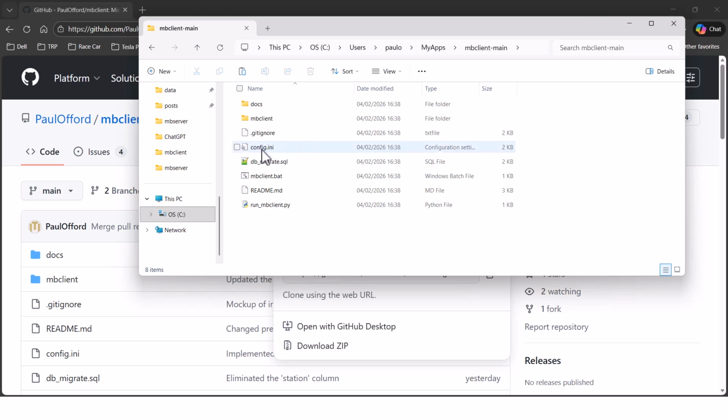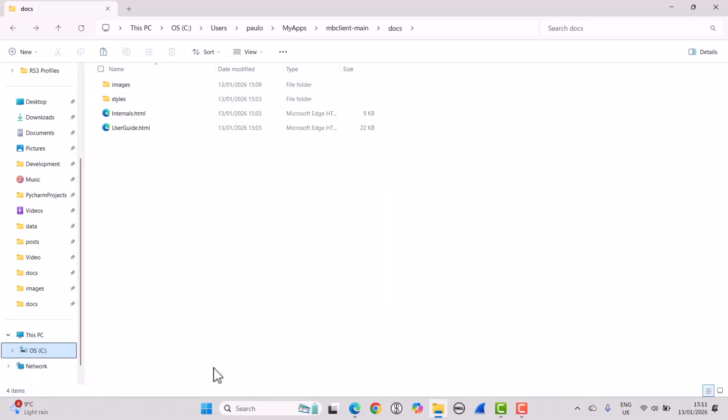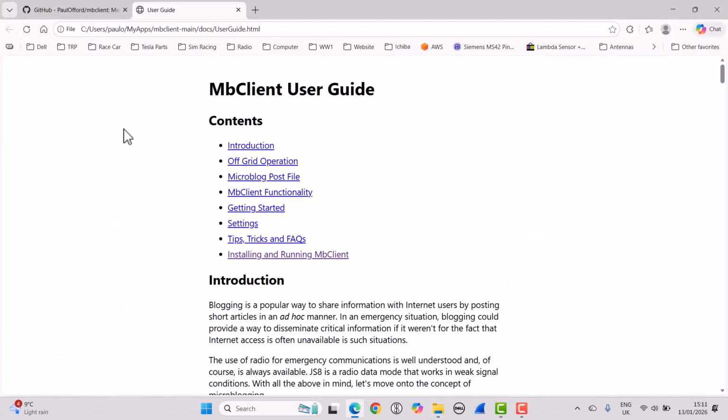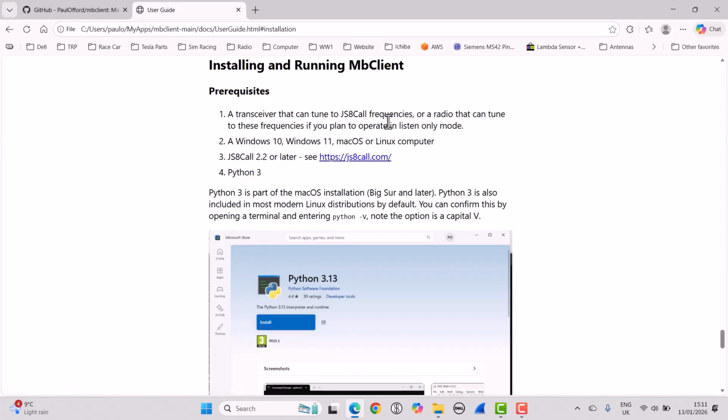There are some configuration parameters that you can fiddle with, but if I was you, I'd just leave it all as it is, unless you really are keen to experiment. Now, if you want full installation instructions at this point, you can double click on this and go into Docs, where you can see there is a user guide. Let's double click on that and go to Installing and Running MbClient.